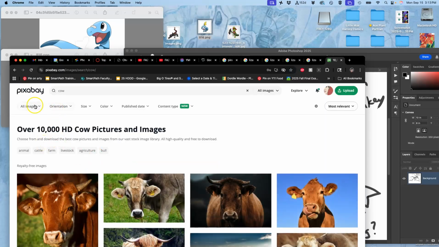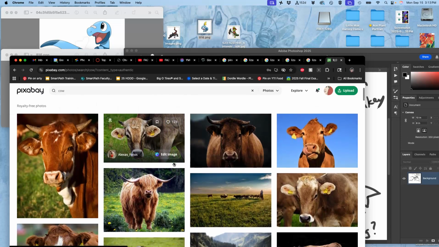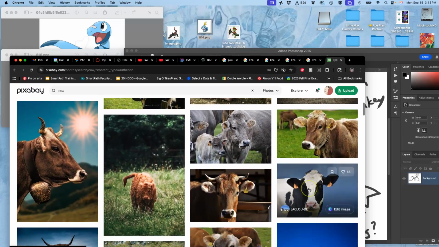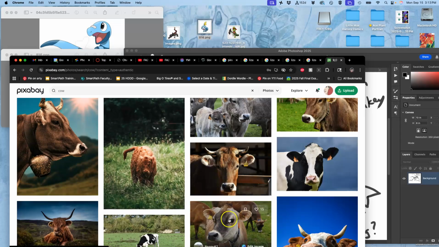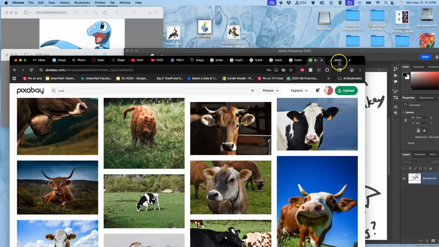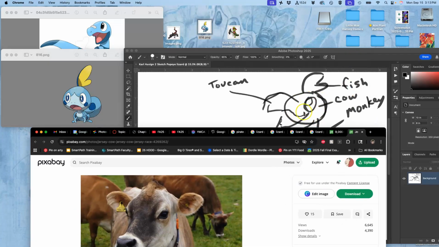So I search for it. I'm going to do only photos. I'm going to do only authentic. And there are going to be lots of cows, lots of cow heads with cow eyes. But I'm going to pay attention to the ones like this that have the head angled at the right direction for the part I want, which is the cranium and the eye. Does that make sense?